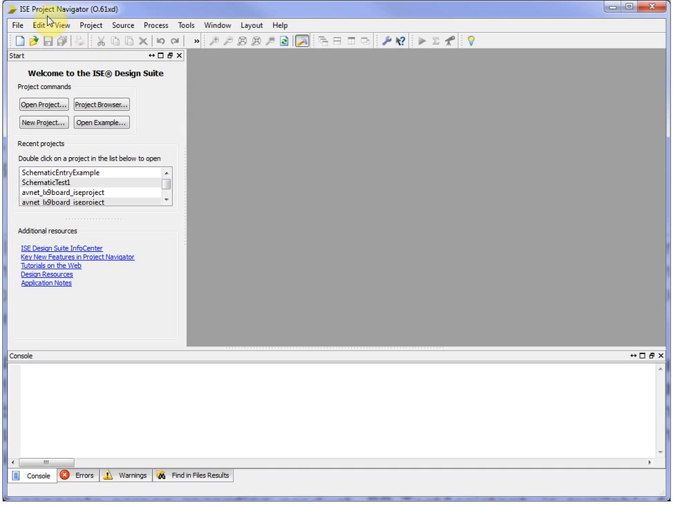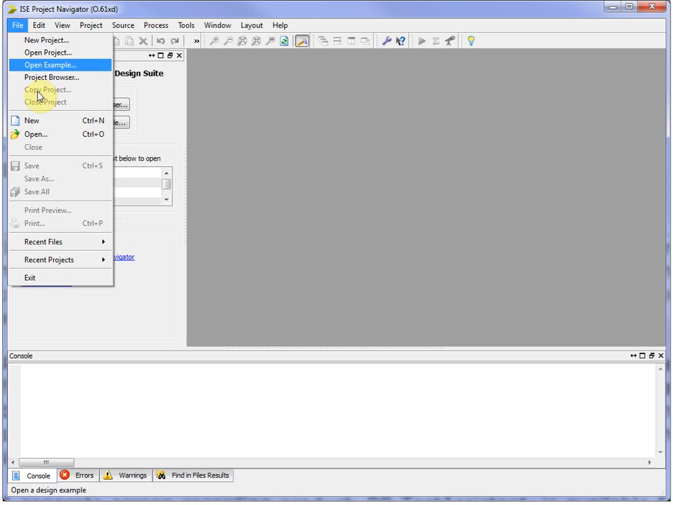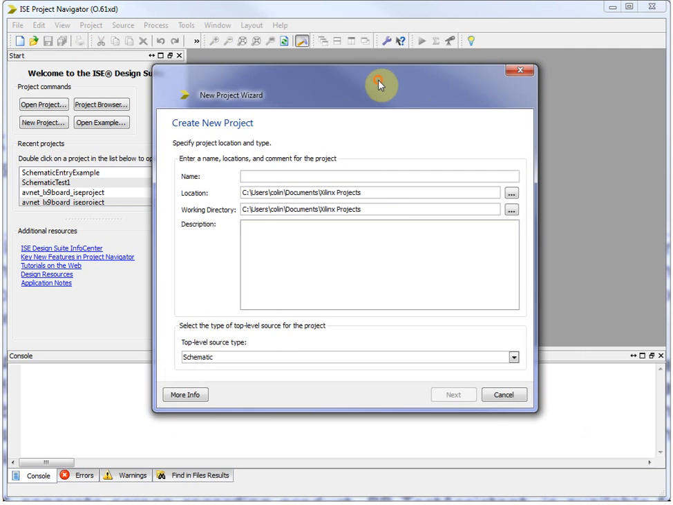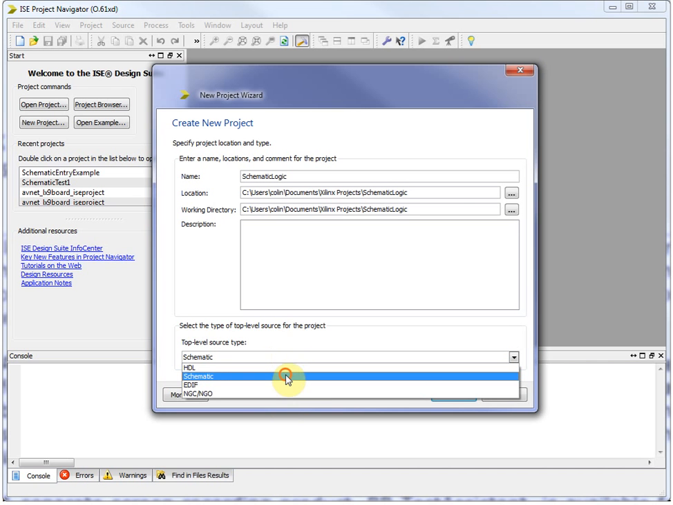So when you open the project navigator, it might open the previously used project. You can either close that or ignore it and just go File, New Project, and it'll pop up a wizard here. So check the save location is somewhere you like it, and then just give it a name, schematic logic. For the top level source type, make sure schematic is selected. It might default to something else.